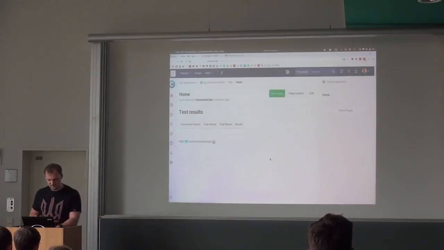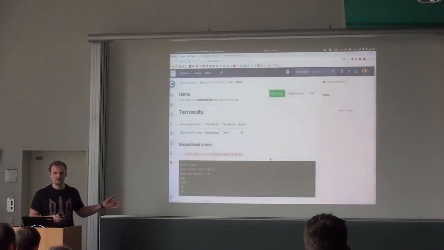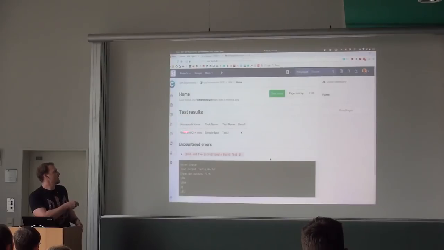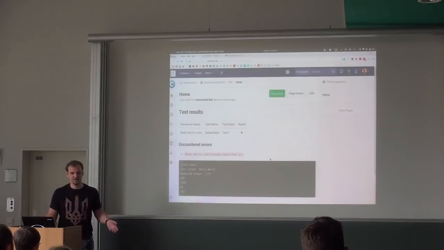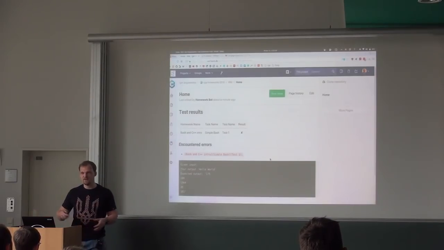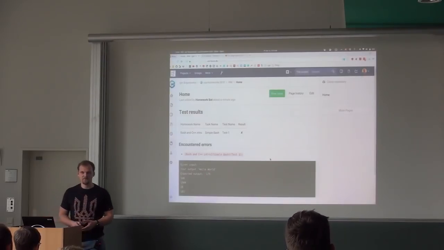So let's see if this gets updated. Yeah, okay, cool. So now it has actually updated this document automatically, and it says that the homework name bash and C++ intro and the task name simple bash test 1 is failed. I didn't do it right because it was not the command that was expected, and it actually tells that, hey, there is an expected output like this, and the given input is different. Like my output is hello world, the expected output is different.